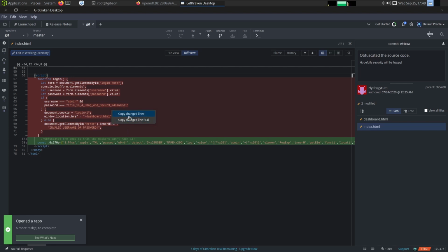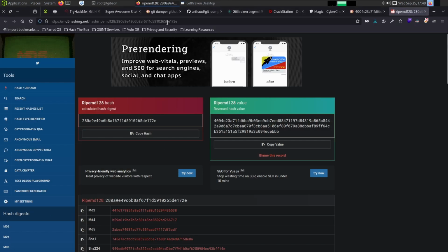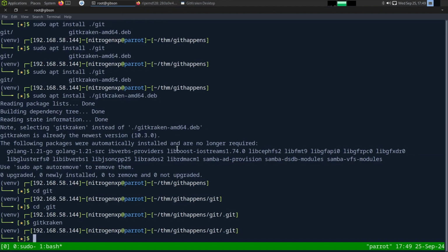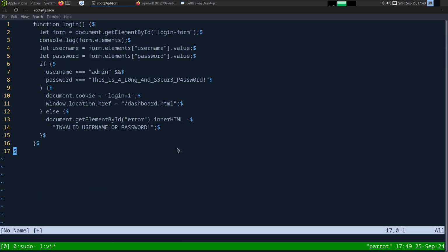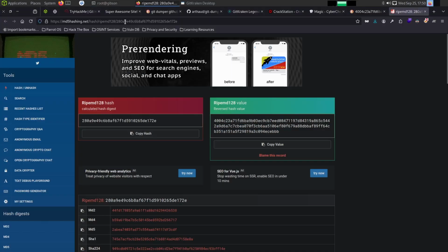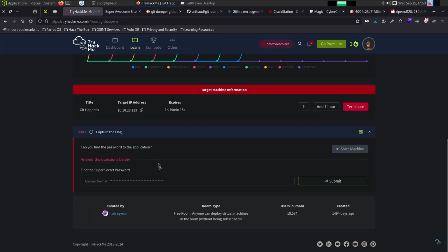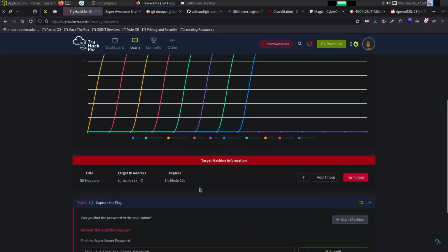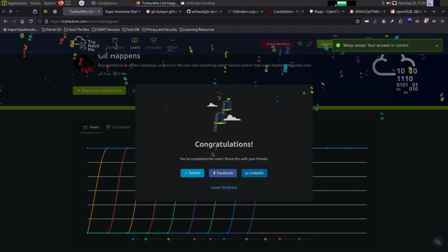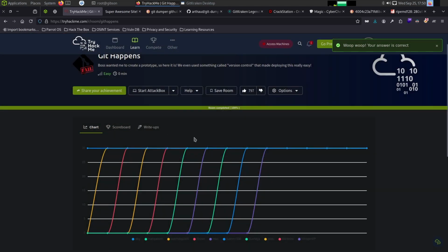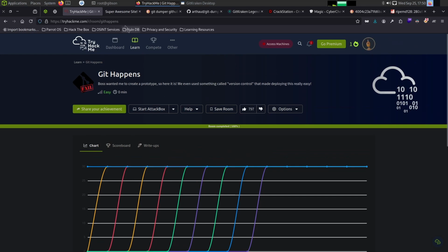And what we can do is copy the changed lines, and then we can go to VI and just paste these lines, and we can copy this is a long and secure password, which is probably our admin's password. Let me copy it really quick, right? And let's try to submit this super secret password to TryHackMe's room. Submit, and we get a congratulations, you've completed this room, and this is how to solve Git Happens.